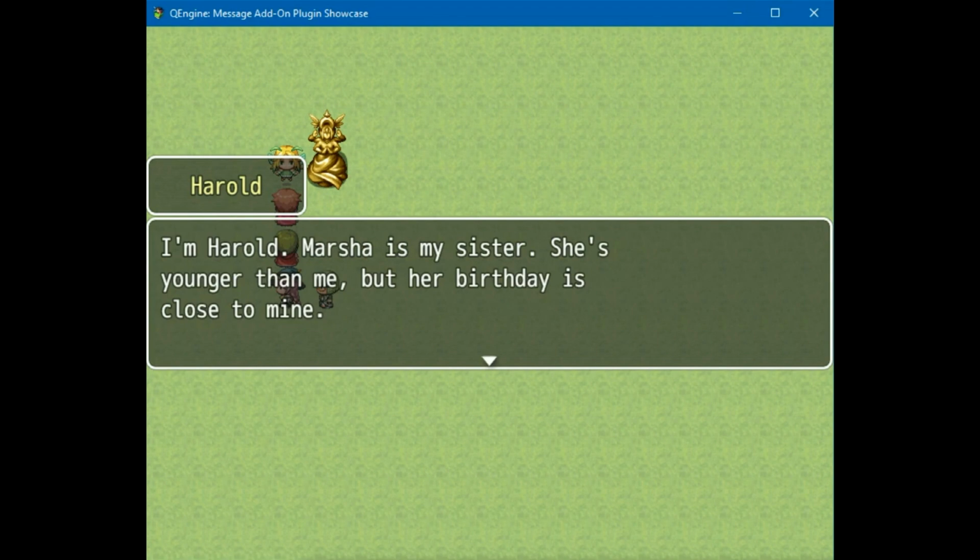First thing I'd like to show you is pronouns. You can reference the proper pronouns for each character based on subject, object, or possessive, depending on the character's gender. This was a requested feature. I thought it was a really good idea, so I added it. As you can see here, the first pronoun is she, the subject being Harold's sister, Marcia, and the second pronoun is the object referencing Marcia's birthday.